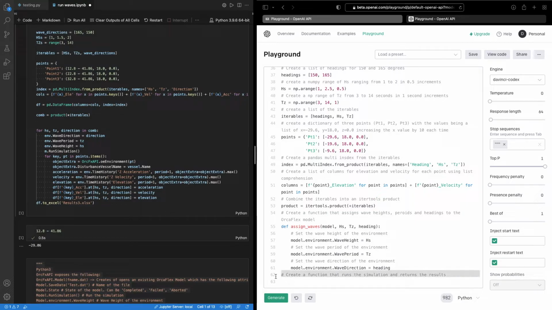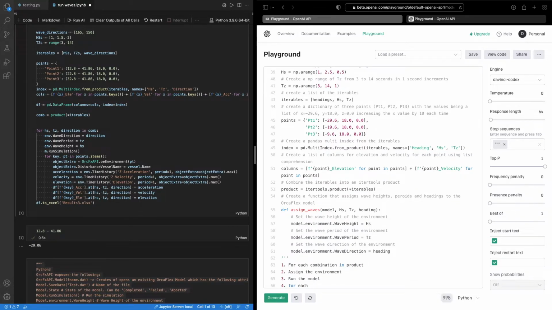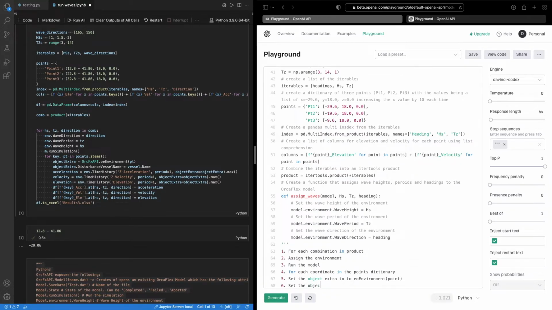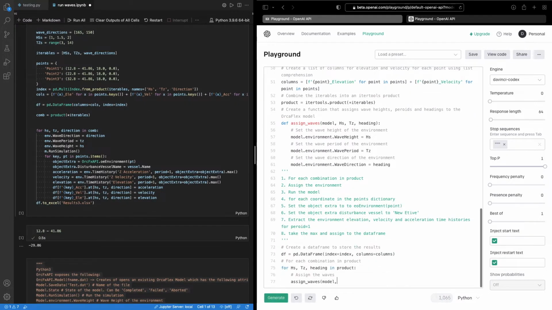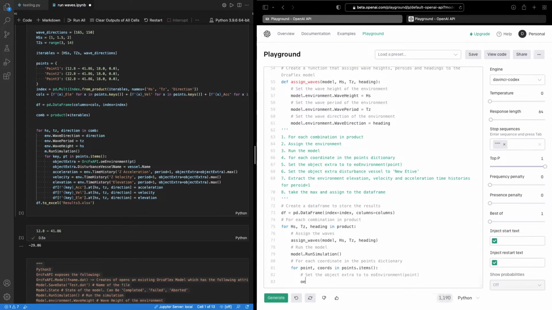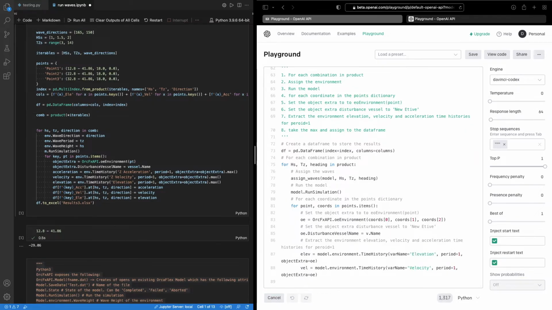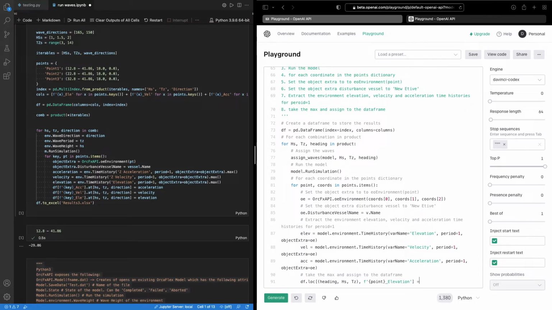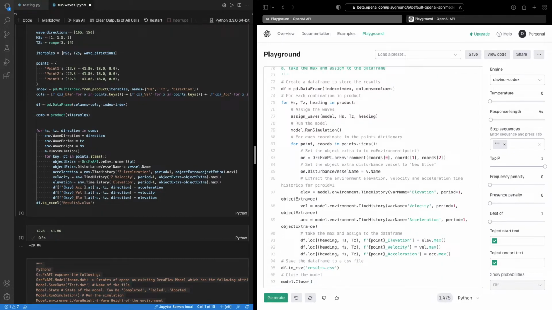Instead of writing the for loop out in one comment at a time, I want to have multiple steps in one comment to speed up the code generation. Some of these steps will require multiple lines of code. Let's see how Codex performs. Well, that's good. It has created the data frame that I forgot to create. And then it started the for loop, assigned waves, run the simulation, set the object extra, extracted the results, written them to a data frame, and finally printed to a CSV, which I didn't even ask it to do.